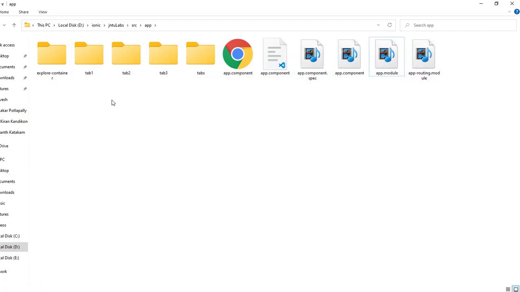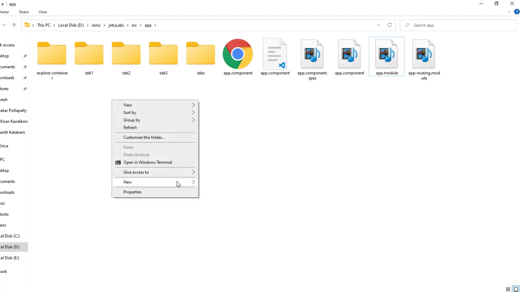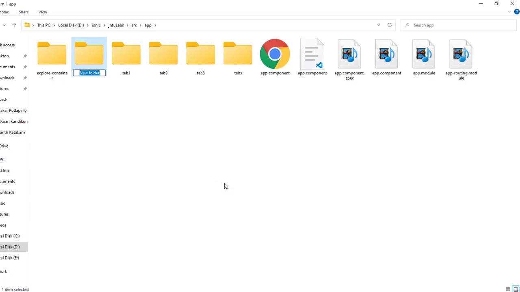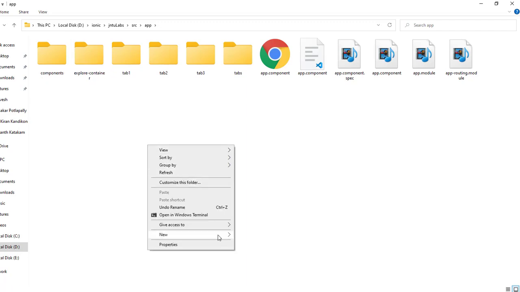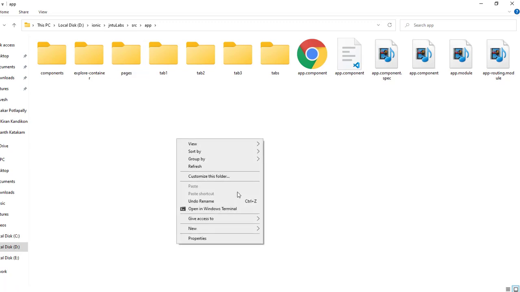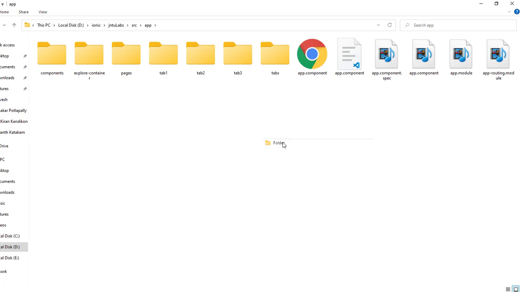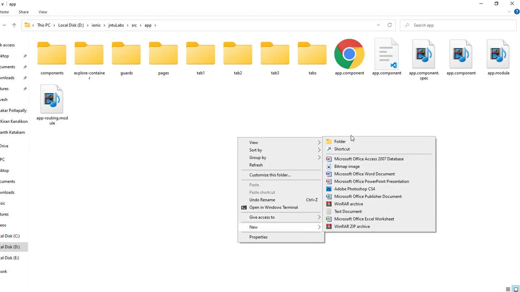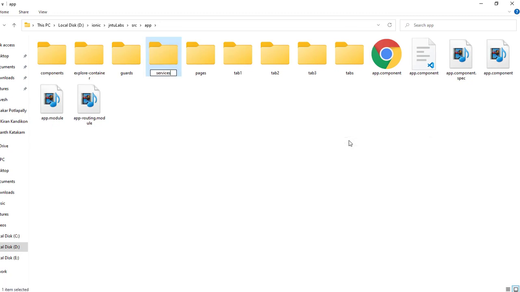Okay, so in this folder we need to create some more folders. If you have seen my previous video, then you will know what folders I create. Basically we create components. The next folder will be pages. The next folder will be guards. The next folder will be services, which we require. So these are the folders basically which I require right now, and a few more pages we will be creating. That's the reason pages we have created.